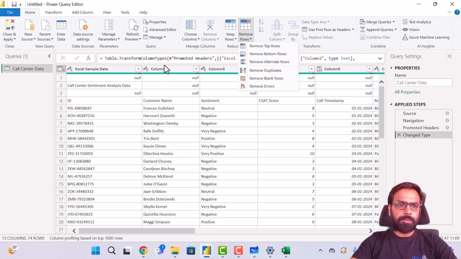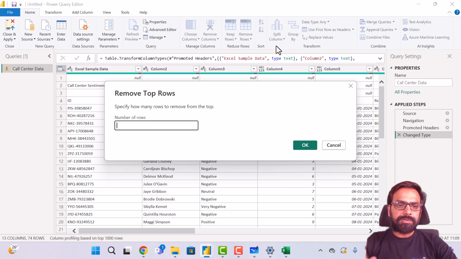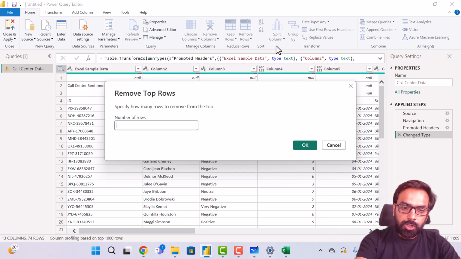Which are the top rows? Top 3 rows. So if I click on this, obviously Power BI is going to ask one question: how many rows do you want to remove? Because I don't know. I mean, is it the top row or top 2 rows or top 3 rows? So you have to give the number of rows. And I say that top 3 rows.